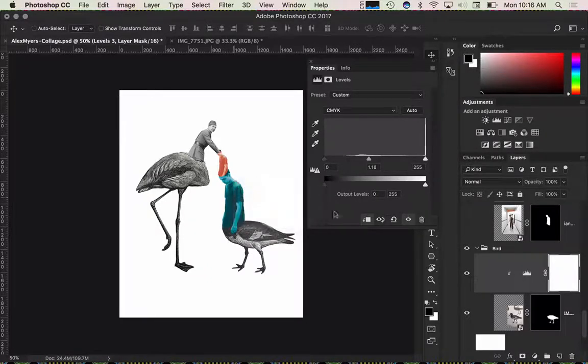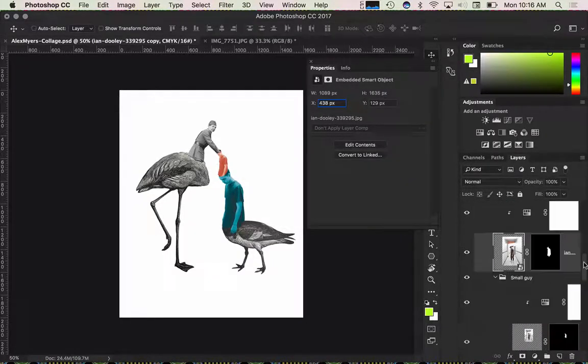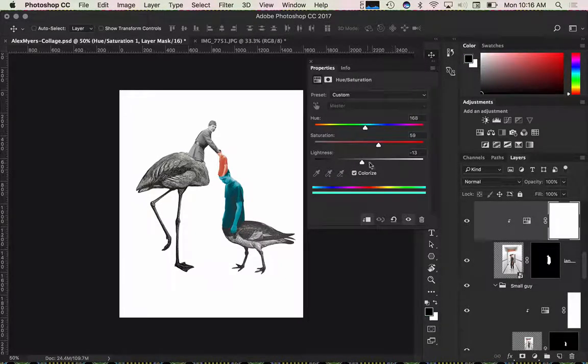Not super into this coloration here. I don't know if that's just because that I don't mind.